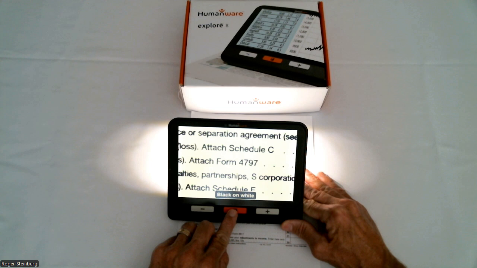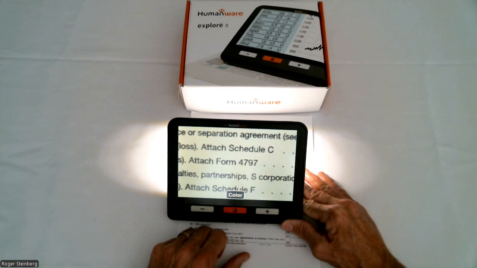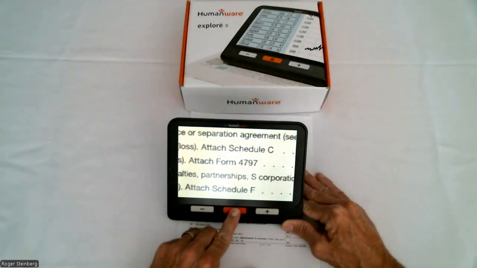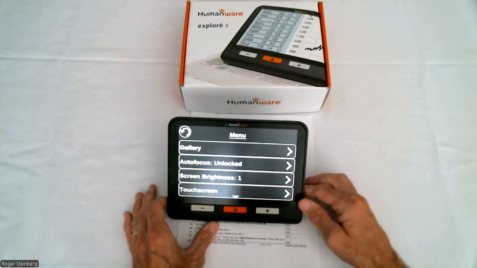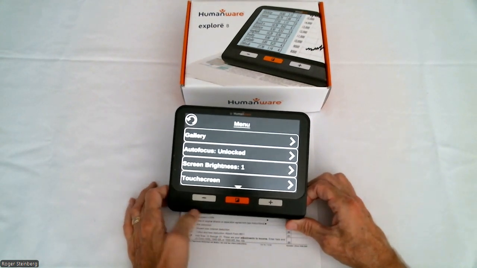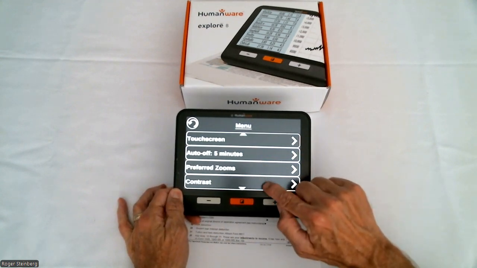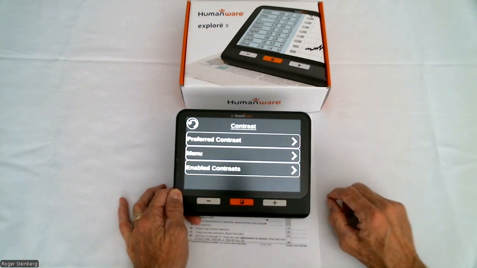So you'll see I went to a black on white, a white on black, a black on yellow, and a yellow on black. Now these are the default contrasts that are enabled when you start up your device. Let's press and hold that contrast button in the middle down there, the orange one, and go into our menu. And I'll tilt it up a little so it comes through a little bit clearer. I'm going to swipe on my screen until I see contrast in my menu list and tap on that.